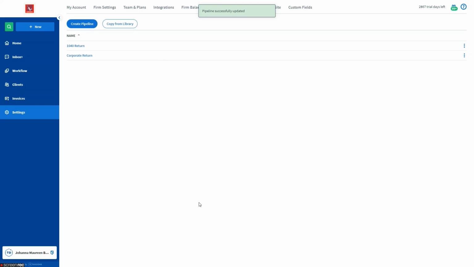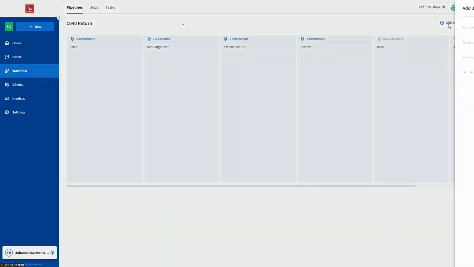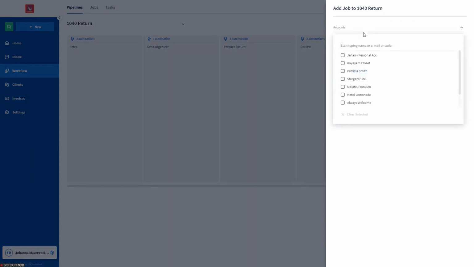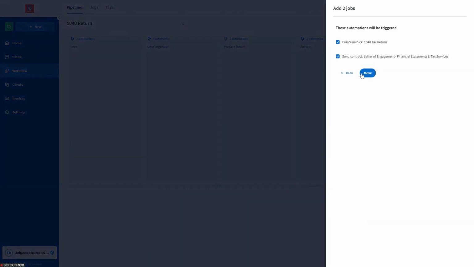Now let us add a job to the pipeline. Let us simply go to Workflow from the left sidebar. Then you will be directed to the Pipelines tab. Let us select the pipeline name, click Add Job, select an account. You can select one or more. Here is where you can select the job template. And here is a job assignee, so I'll assign it to myself, and let us click the Add button.